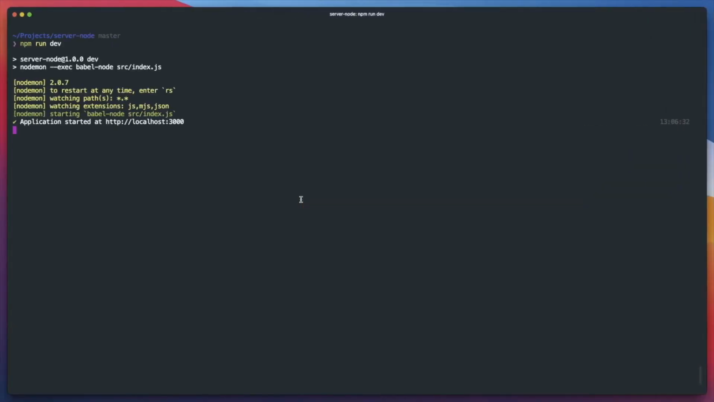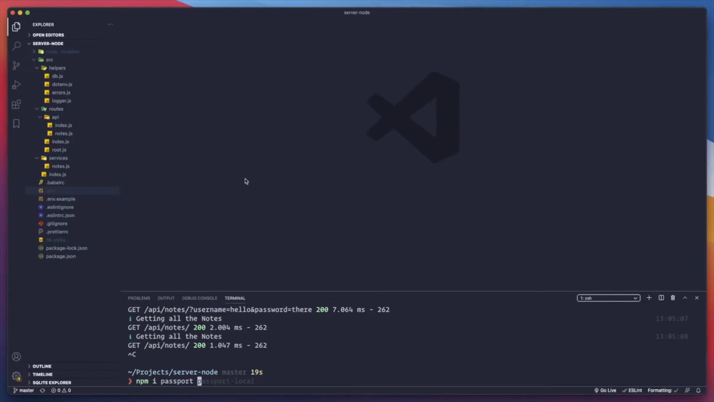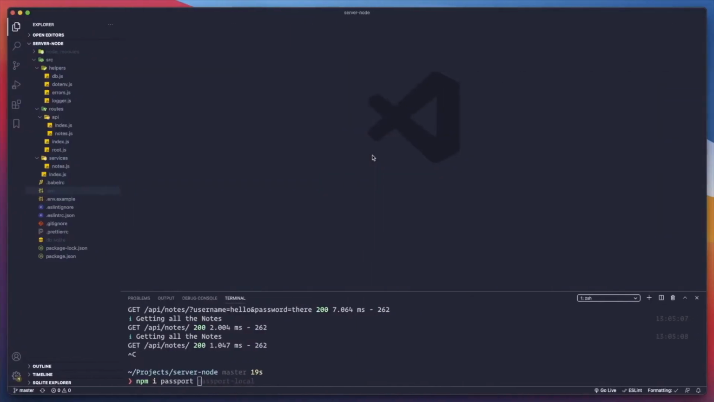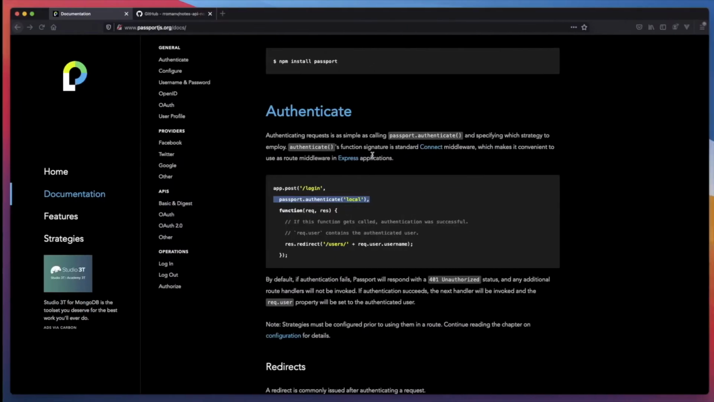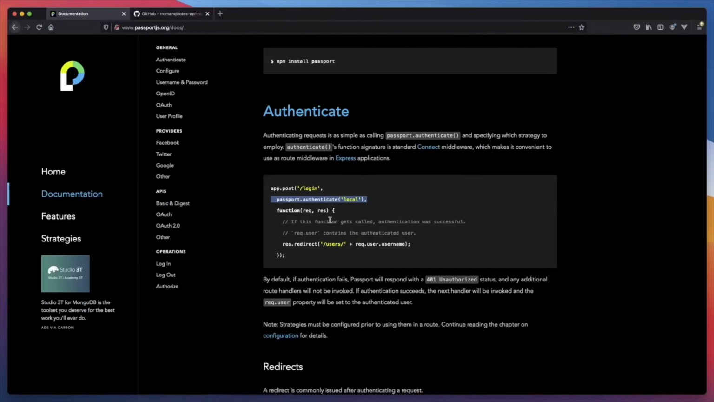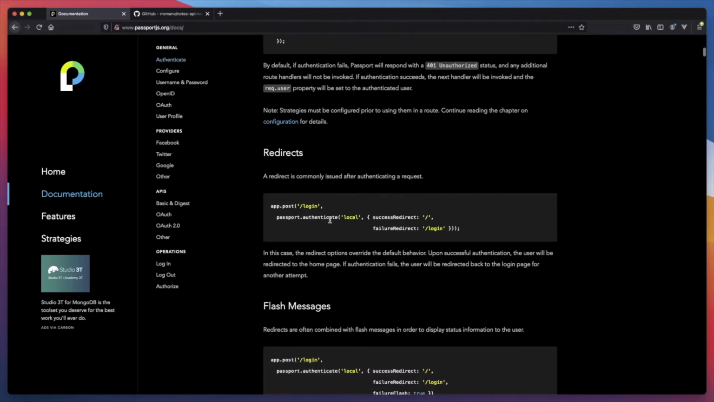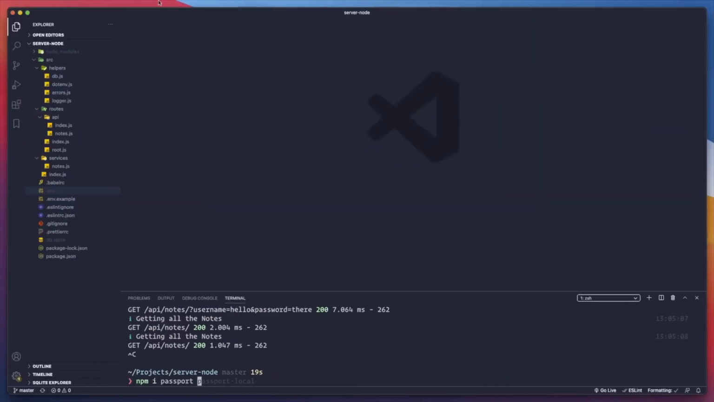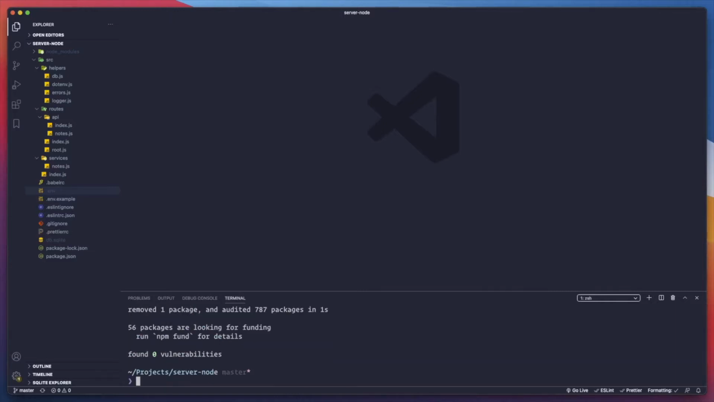So let's proceed. As you can see, I have my server running right now. If I make a call to my API, I'm still responding and everything is working the way it's supposed to. So the first step that we need to do is start working with Passport. So here in my source code, I will install Passport. Perfect. And then we need to start handling that implementation.